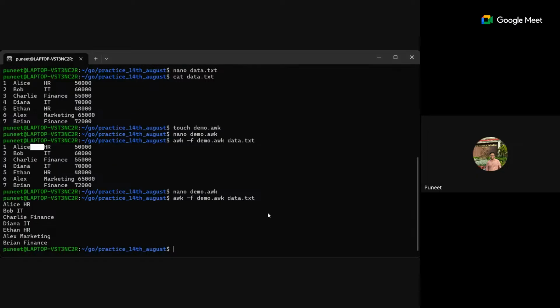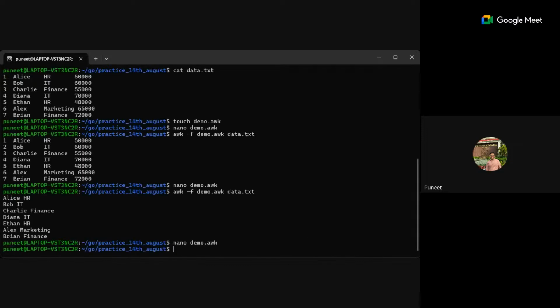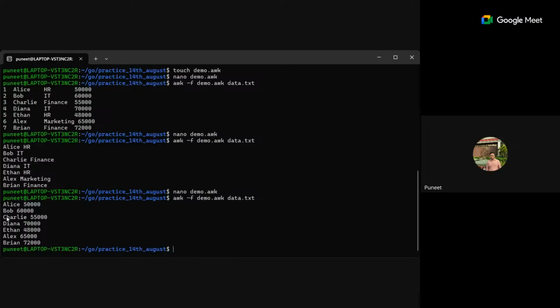Let's say I wanted the name of the person and the salary of that person. So now the name and the corresponding salary of that person is visible. This is how you check for a particular field using the variables $1, $2, all these things. Okay. Any problem?